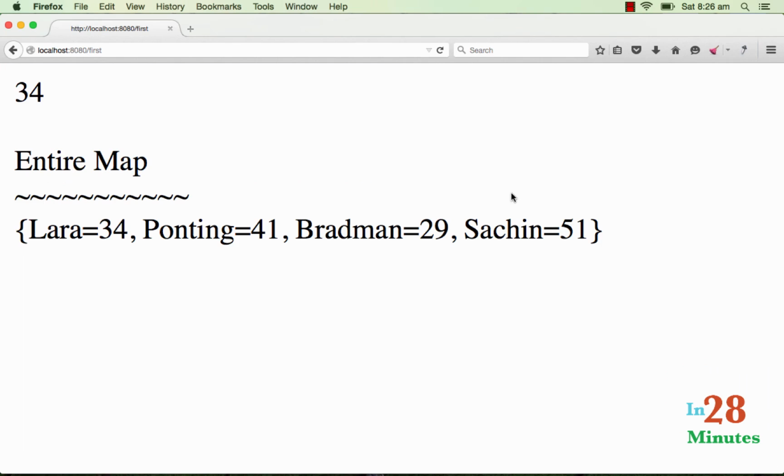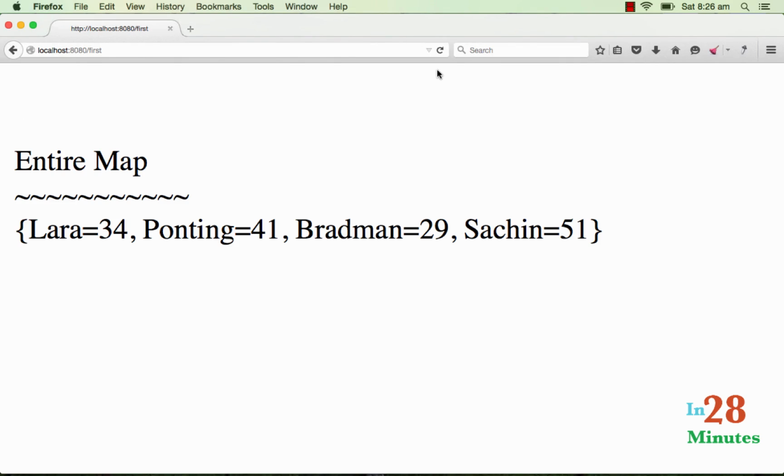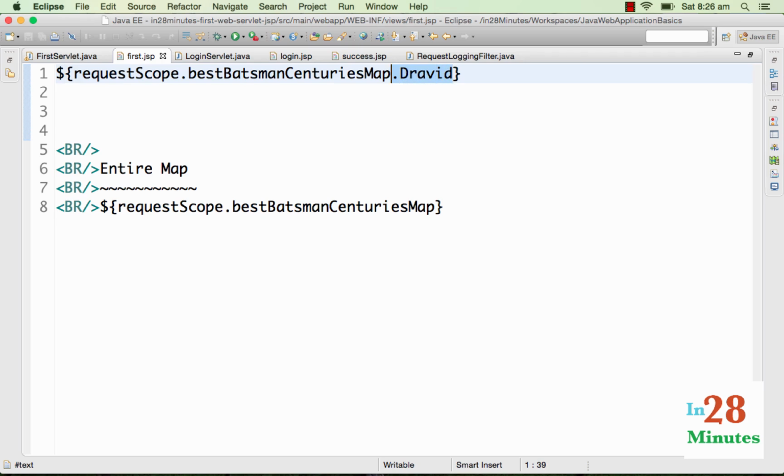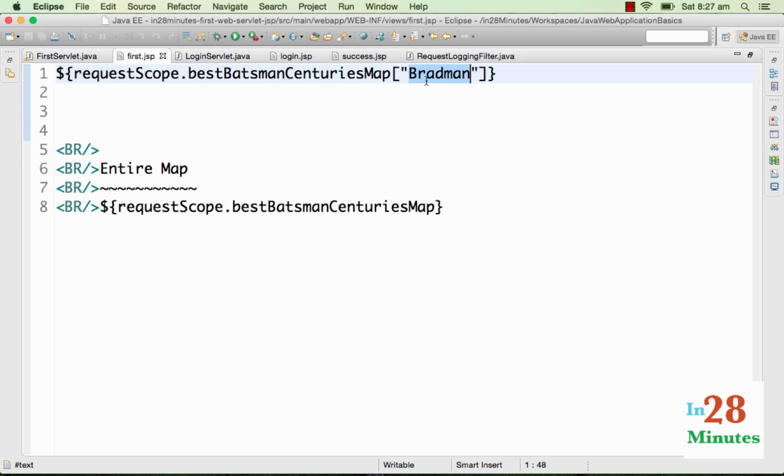If I pass in Lara, 34. Ponting, let's say Dravid, not in the list, so it shows as empty. Again, exceptions gracefully handled. You can also access the values from a map using the typical syntax of accessing a key. So I can do something of this kind as well. Request scope, the name of the map, and the key which I want to get the value of. 29. So that's how you access values in a map and in a list from a request.